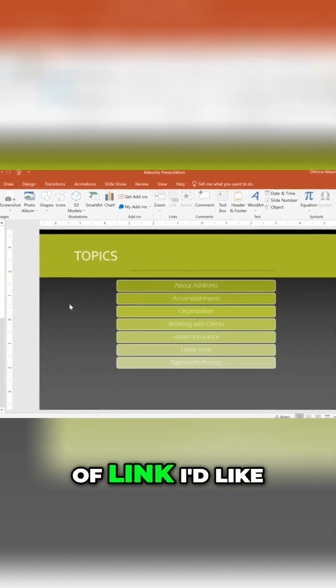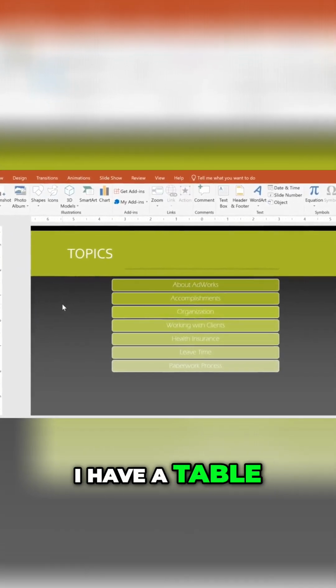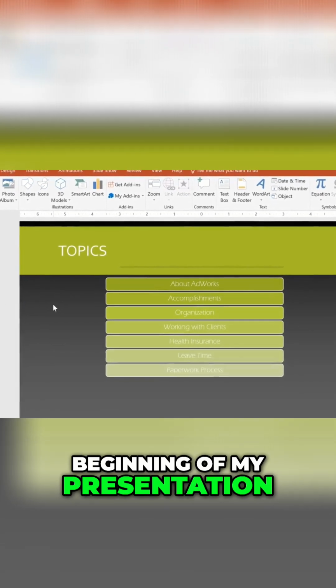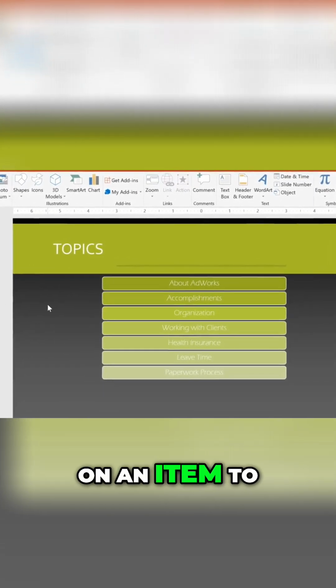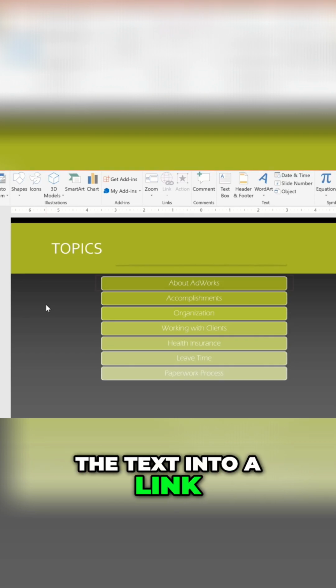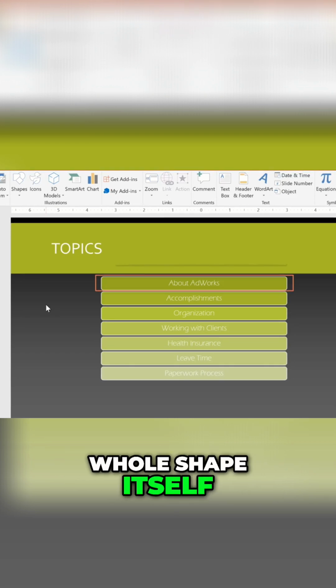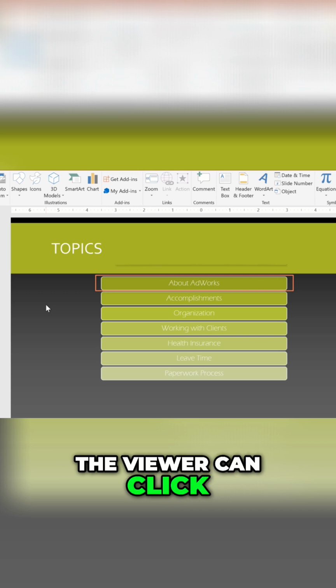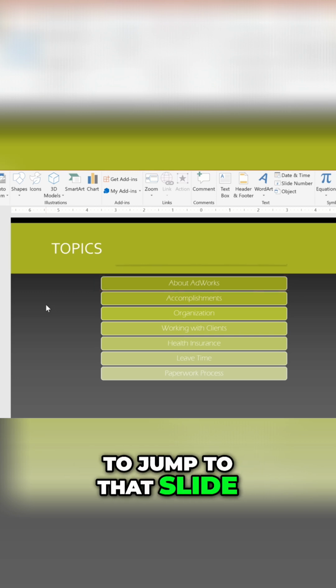There's one other type of link I'd like to try. I have a table of contents at the beginning of my presentation, and I want to be able to click on an item to go to that particular slide. And instead of turning the text into a link, we can use the whole shape itself. This way, the viewer can click anywhere on the shape to jump to that slide.